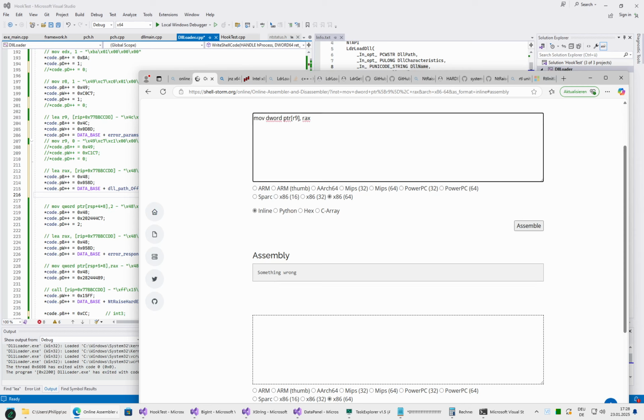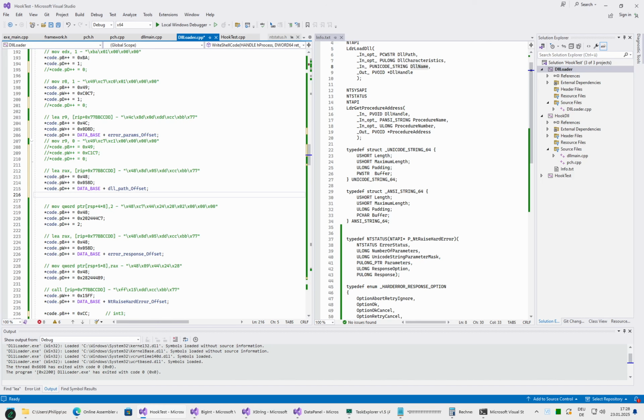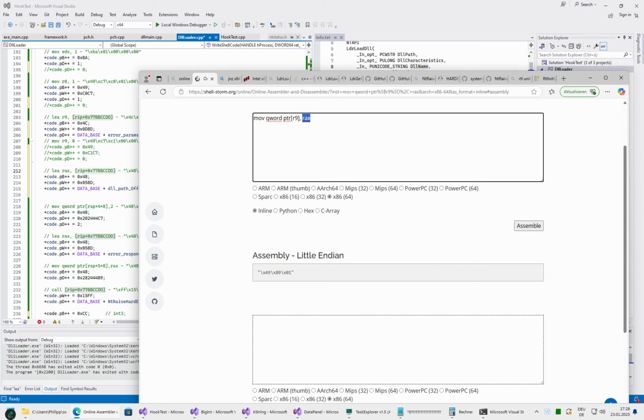Nope. Wait, why doesn't it like it? Cool. PTR. Now that makes me think whether it would work. The typo here, would this work if we would try the other one? I don't think so, but let's try it out just for funsies.